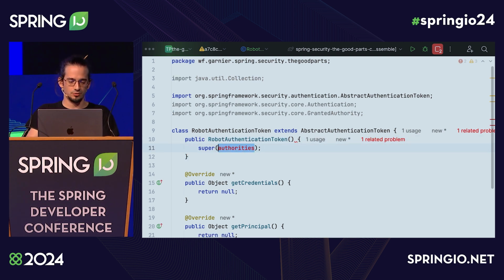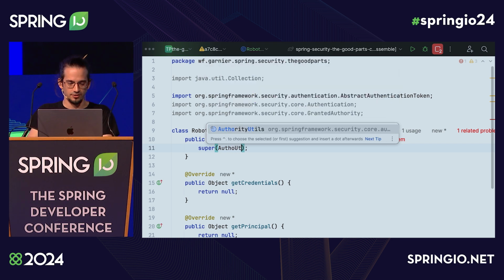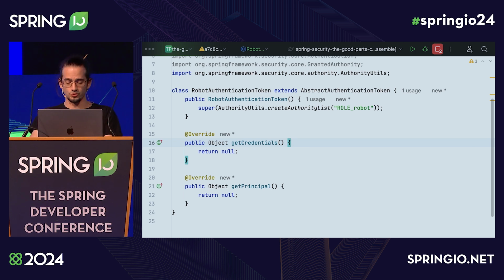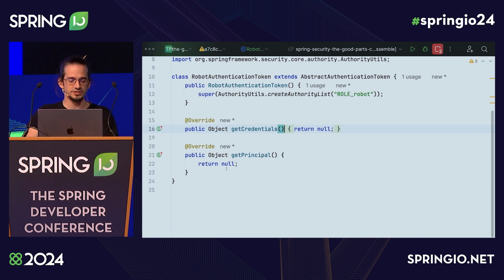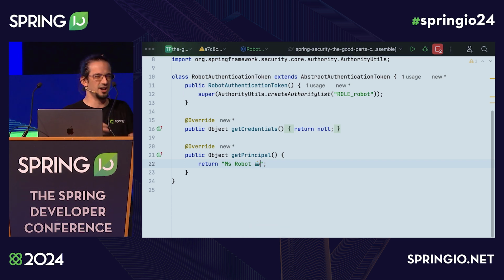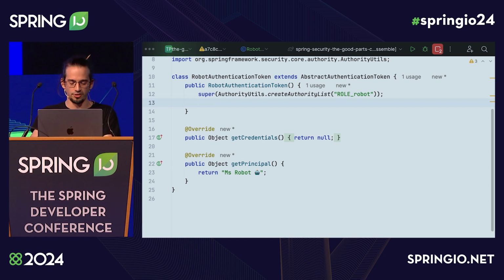It needs a constructor, because I need to know the permissions of the user, or the entity. So here in this case, we're going to say authority utils. Let's say this one is role robot. So get credentials, I said credentials would be null, so leave them at null. In principle, it's the details about the request. I'm just going to give a string here. I could have a more detailed object, but I don't really care. I just want to grant access.